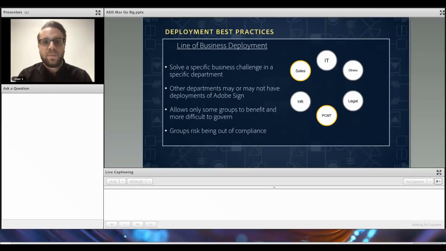Here at Adobe, we have a couple of ways that customers deploy the Adobe Sign technology. A lot of customers begin with a line of business specific deployment. That means a specific department like sales or procurement, HR, or legal begins with Adobe Sign to solve the business challenges in that department. Other departments may or may not have their own deployments of Adobe Sign, and if they do, they're entirely separate from your department. This allows those specific business challenges to be solved, but it does become more difficult to govern, especially if you think about corporate compliance and other security settings and initiatives at an organization. It is a little bit disjointed.